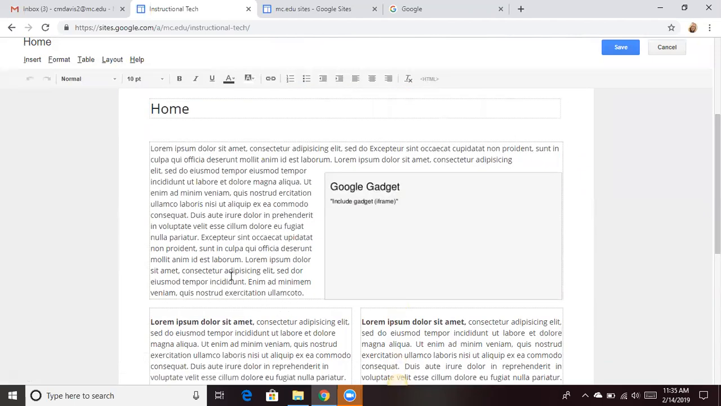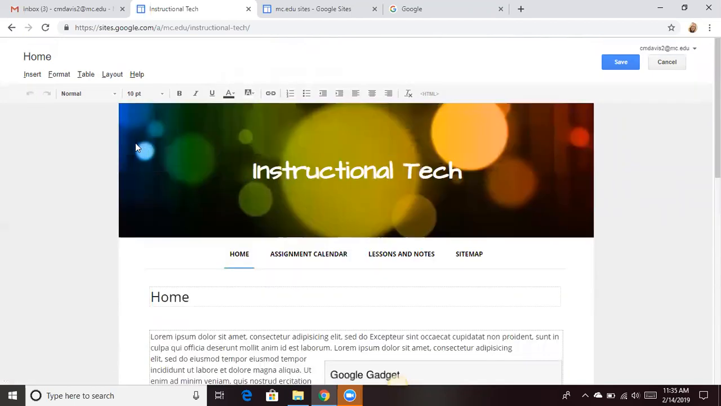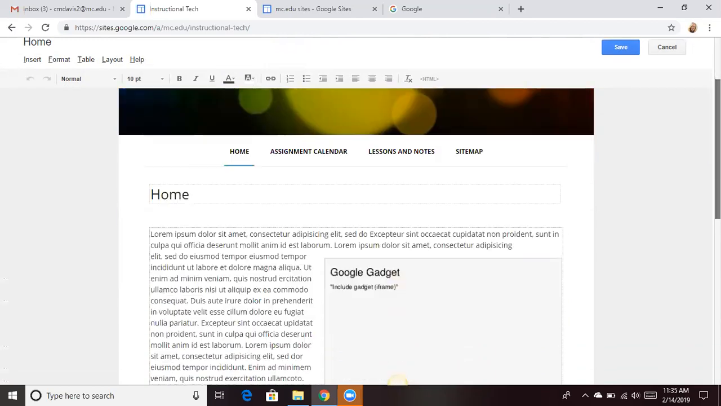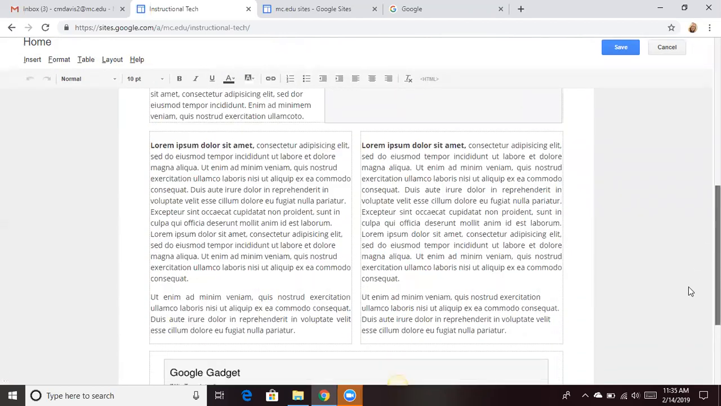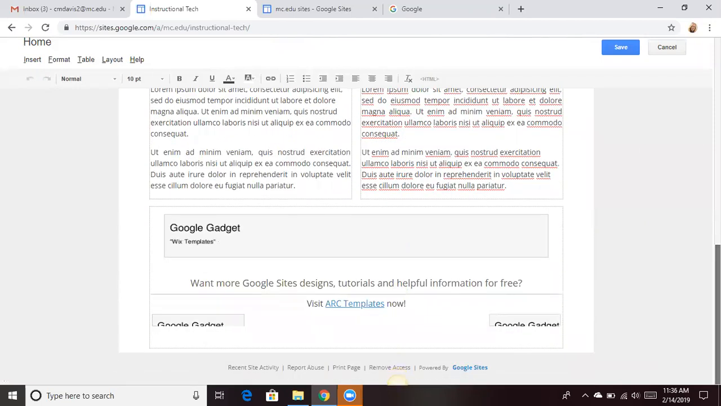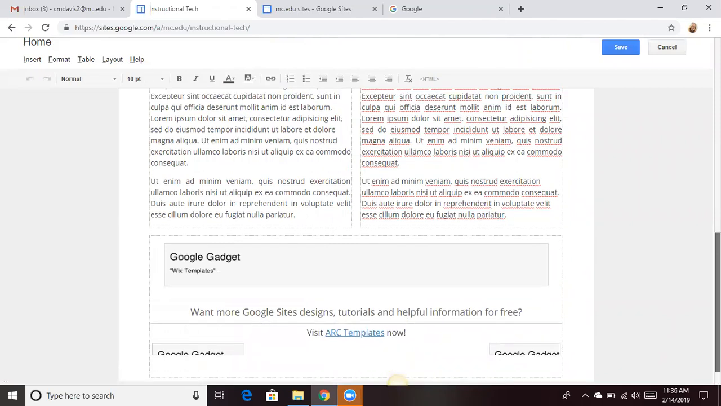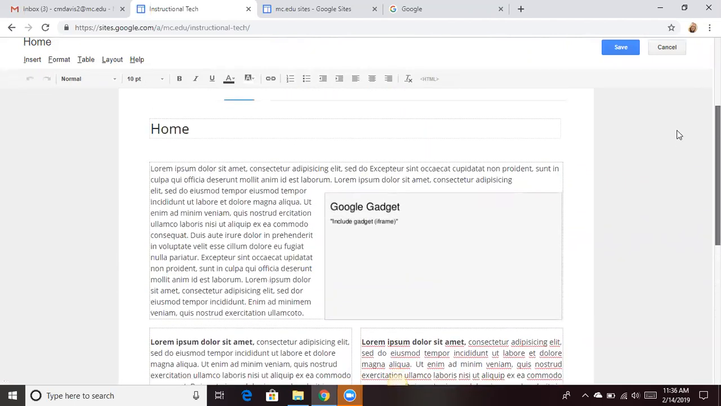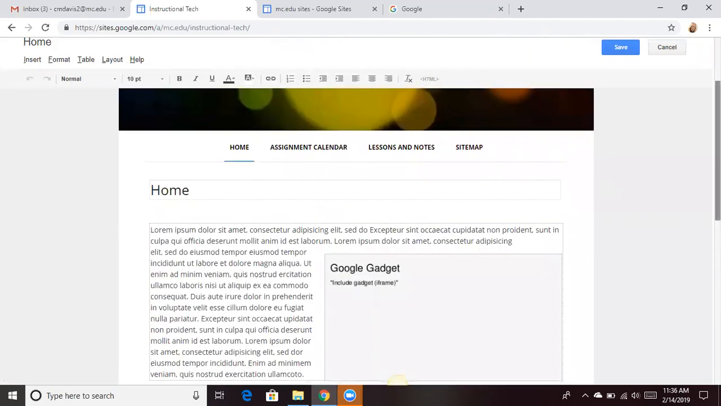Okay, so this could be your teacher intro. You can add a picture here. You can add text up here. It's very similar to Google Classroom if you have a Google Classroom. You can remove these boxes. You can edit the text in these boxes. And so it's pretty self-explanatory from here.